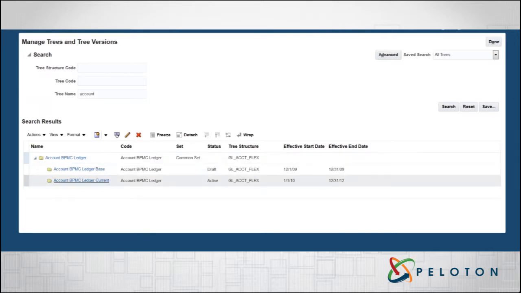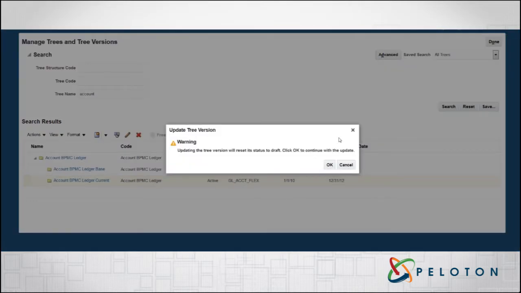I'll expand this, and right now we're going to leave the base one alone, but we want to update the current. This is the one our reports are based on. It's going to tell you that it's going to reset the status to draft because basically it's saying, hey, if you're using it, it's draft. We don't want you updating the production one.